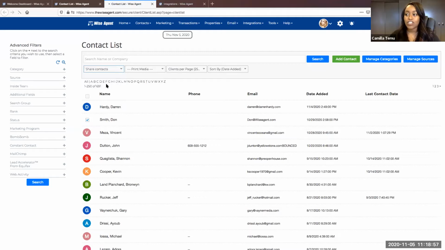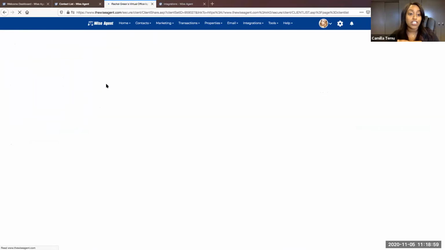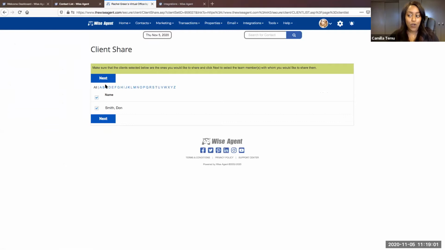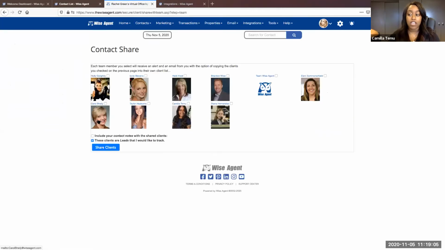So when I click on the share contacts, it's going to take me to a screen to confirm the contacts I wish to share over. And then I'm able to select which outside team members I want to share this contact to. So I can share it to multiple outside team members from within my Wise Agent.